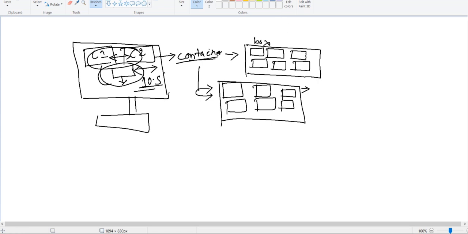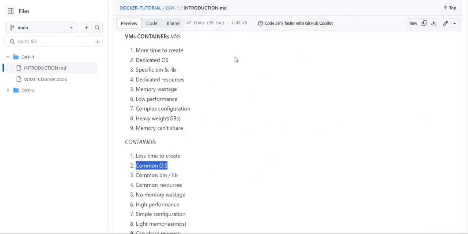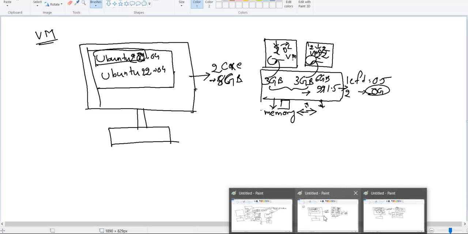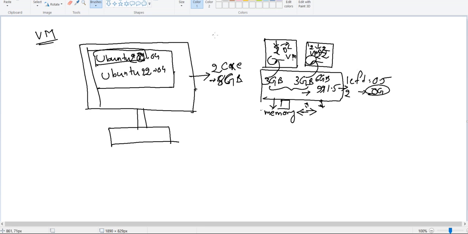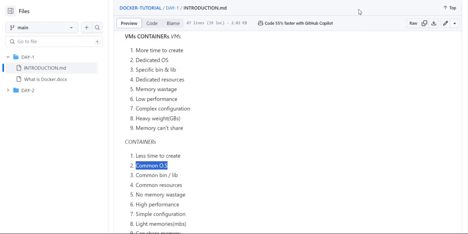Okay, next thing is dedicated resources for virtual machines. I hope I have already explained this. Let me show you. As I have already mentioned, if we run both the virtual machines, then they will use 3 plus 3, 6 GB of memory resources from this laptop. That means it is using dedicated resources, right? That is the thing. Okay, and I hope you are understanding, right?